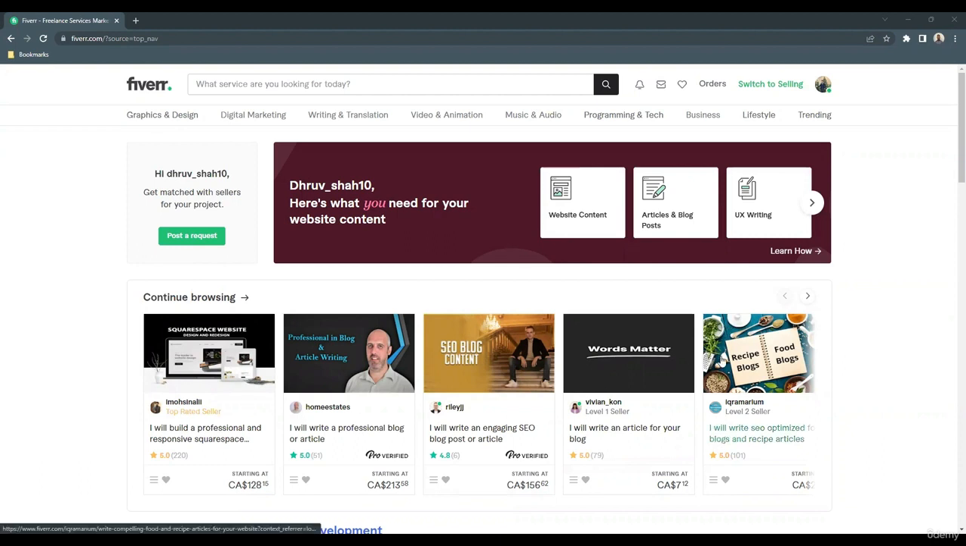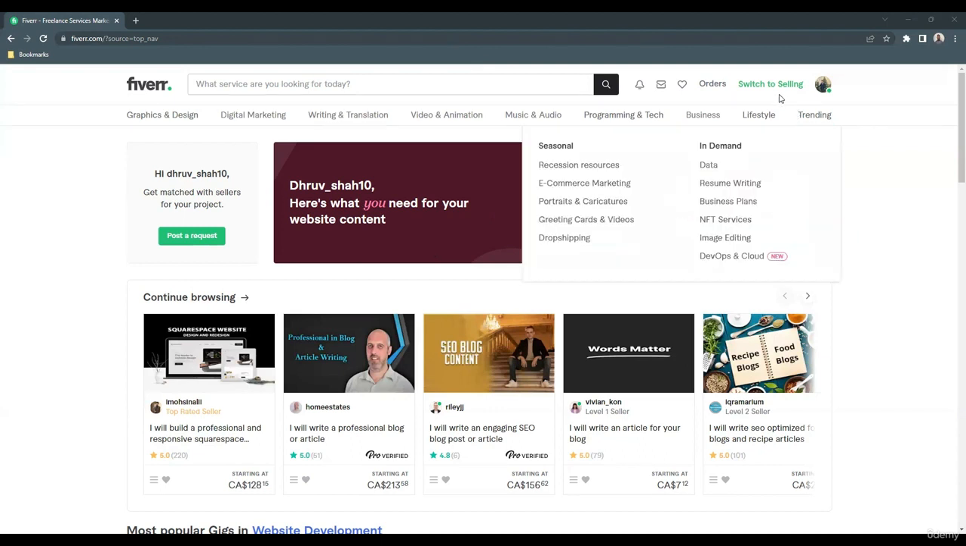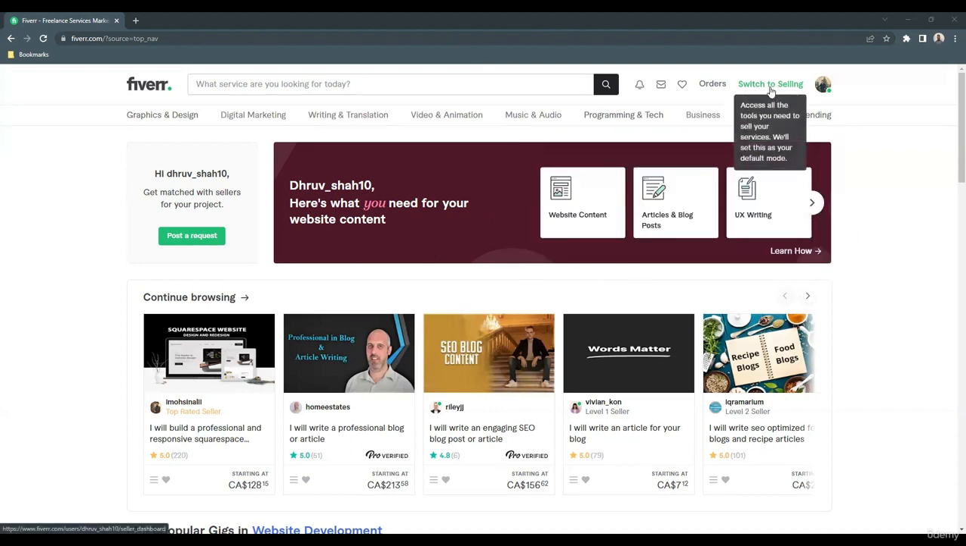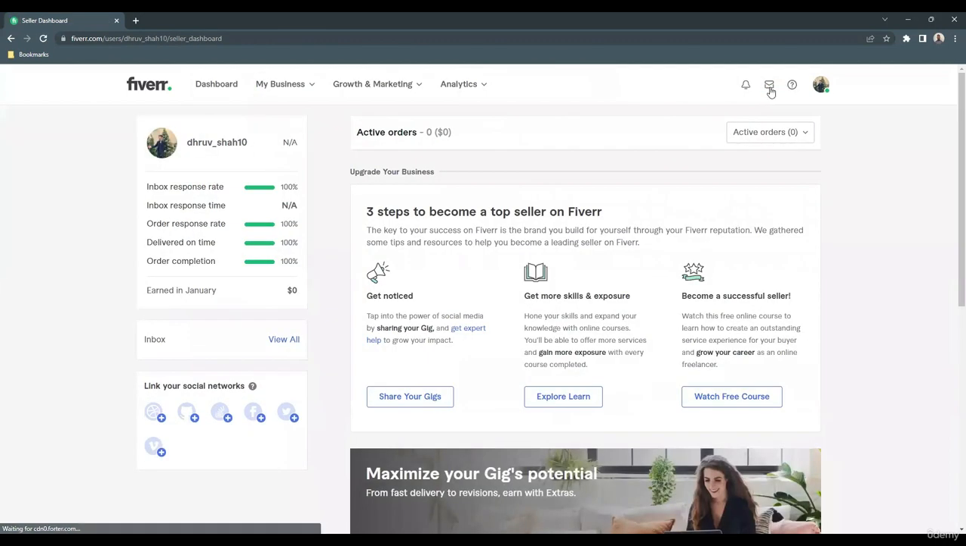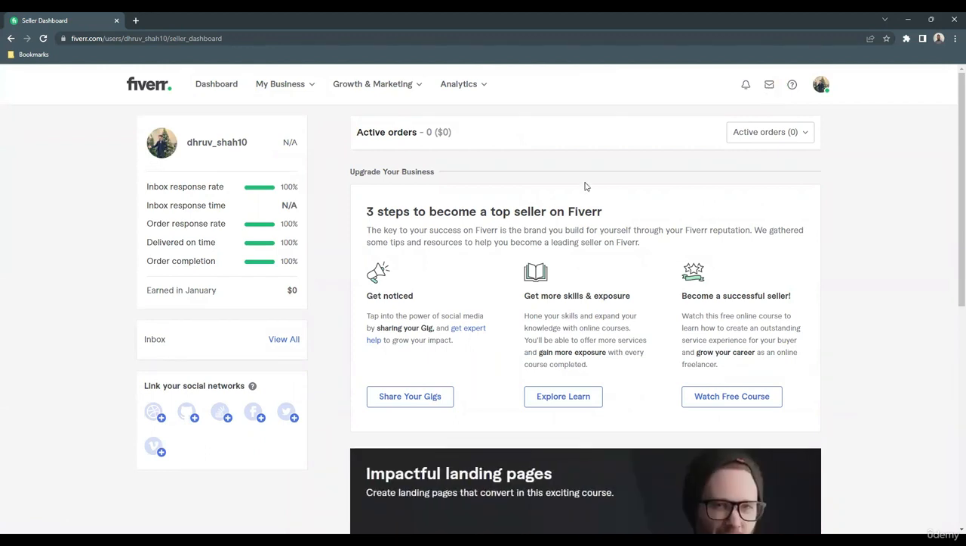Before we go ahead with that, you want to make sure that you are signed in to Fiverr, and you'll most likely be seeing this screen right here. What you want to do is at the top right, it will say switch to selling. So we're going to go ahead and switch to the selling account that we have, because once you do register with Fiverr, it gives you access to both the buying and the selling side.